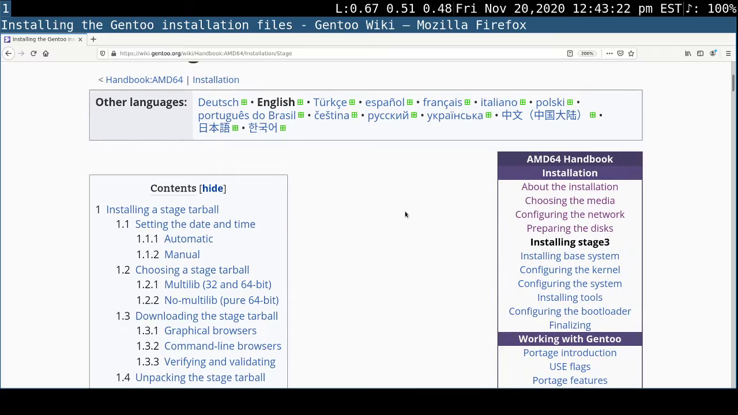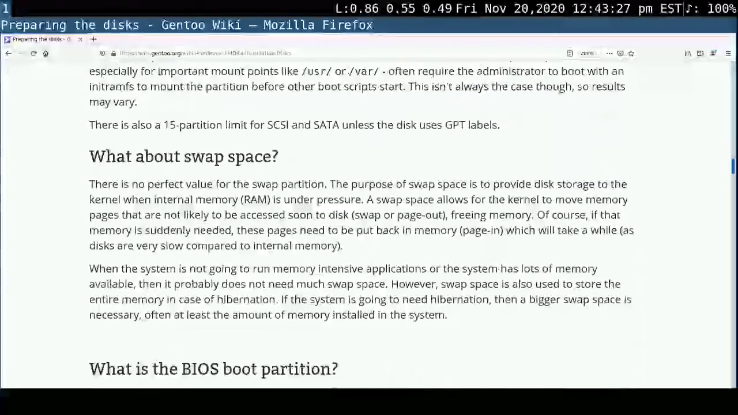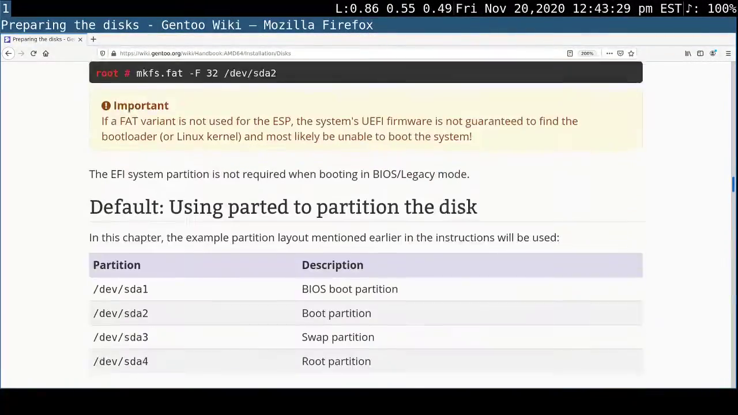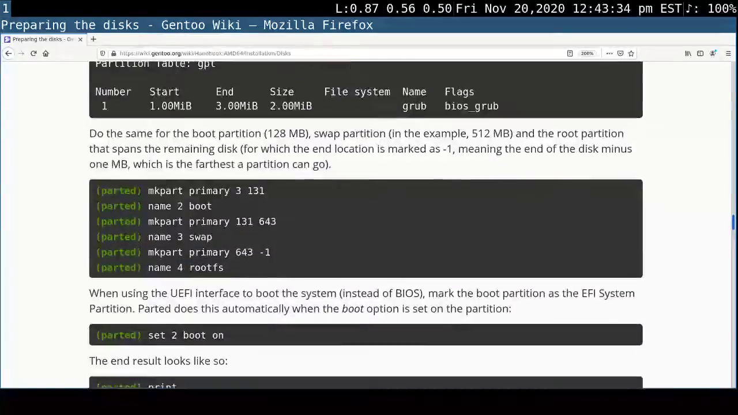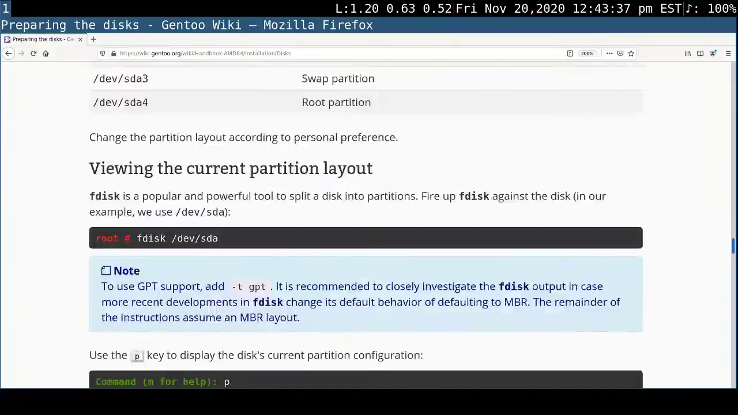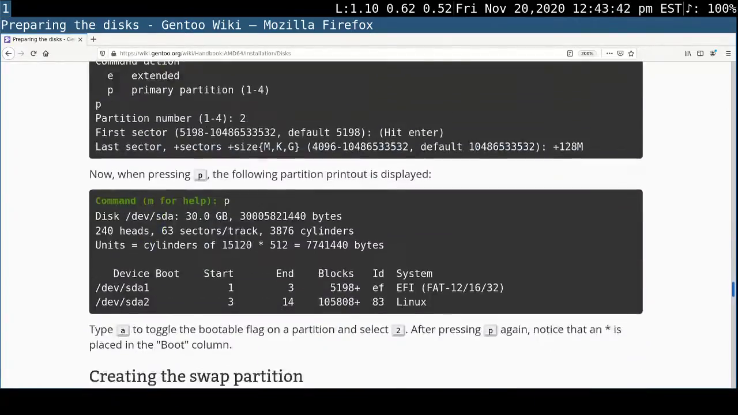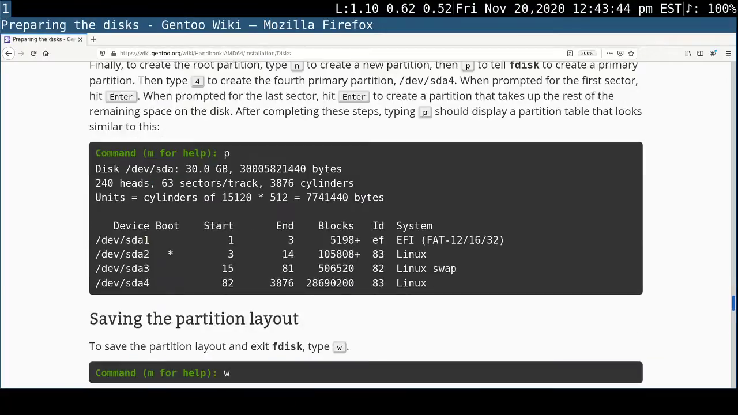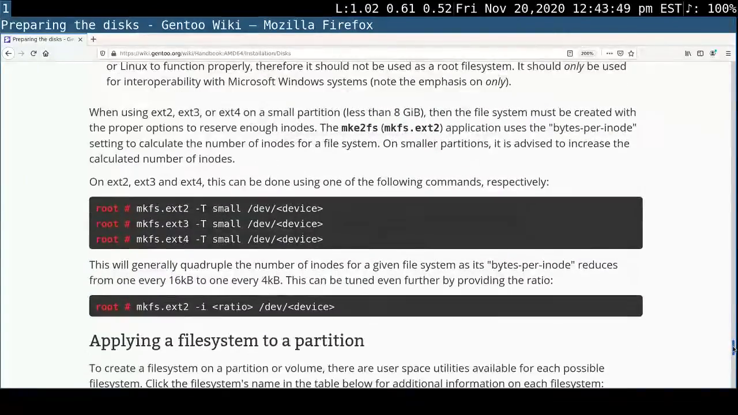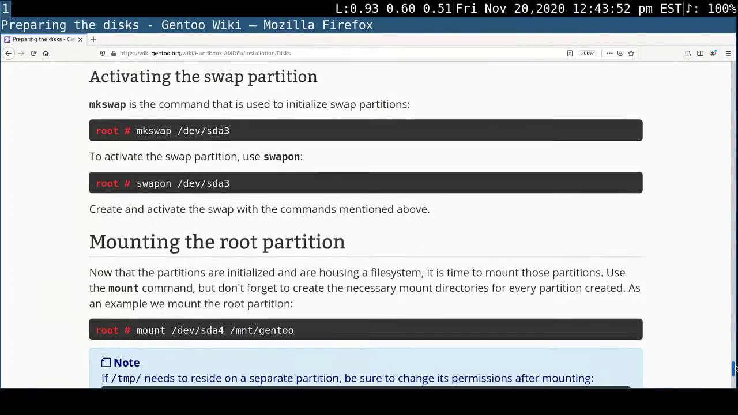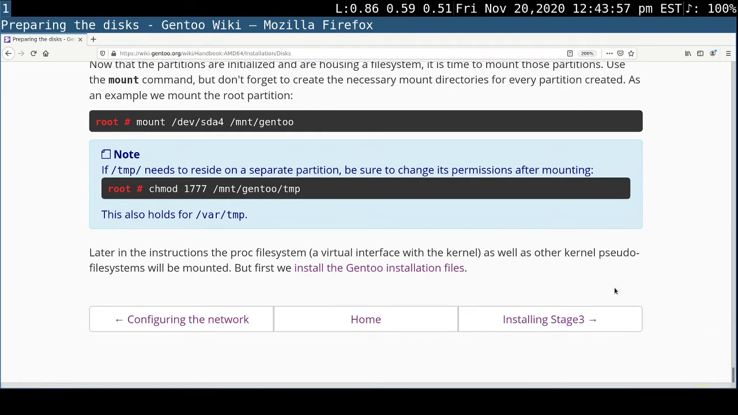Make sure we didn't miss anything. Let's go back one step. Preparing the disks. Using parted. Viewing the current partition. We did that. We didn't do fdisk. That was the alternative. Boot partition. Swap partition. We did the file system. I remember that. Aha. This is what I didn't do. I've restarted the virtual machine since last time.